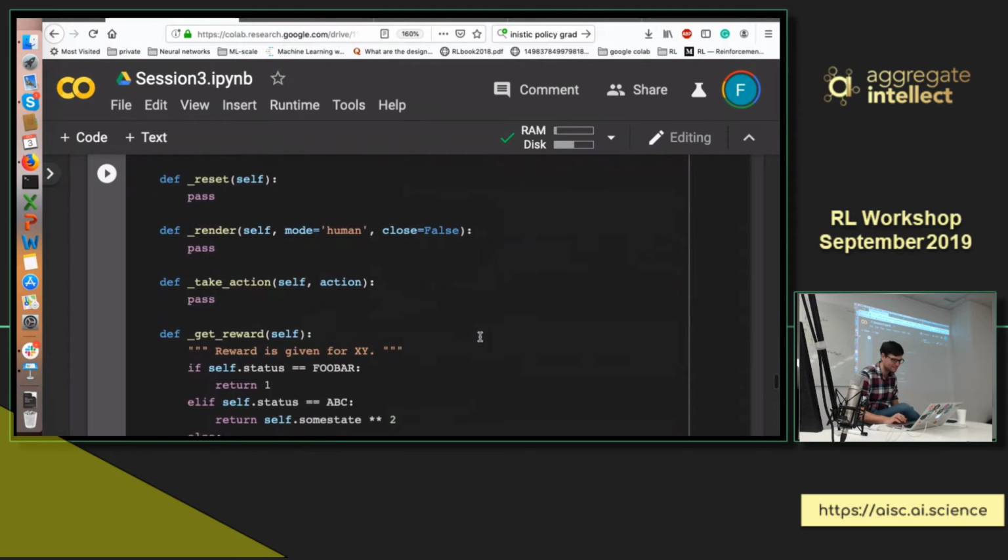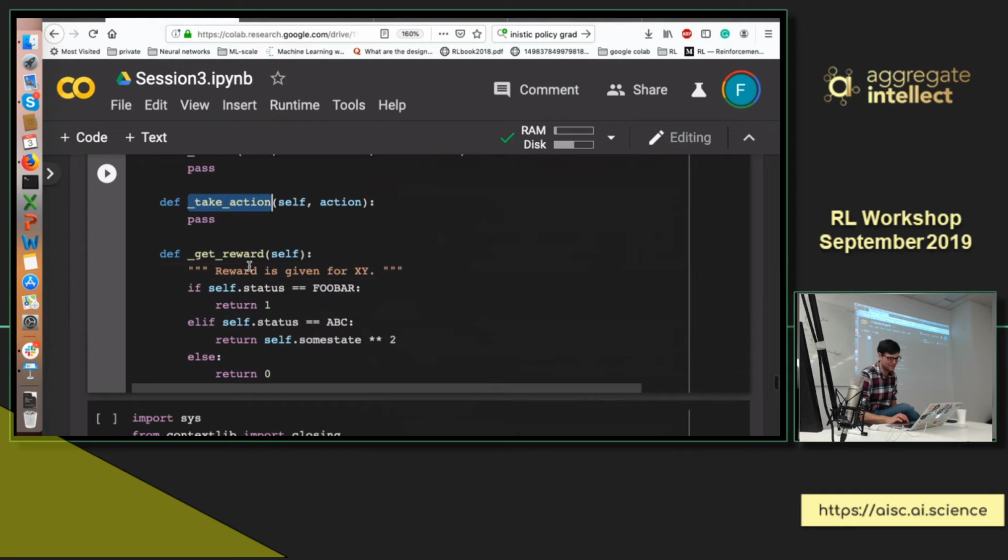That's it. Take action: given an action, you get a reward. And then you say, okay, if you have this foobar or whatever status, you give this reward. If you have this other status, you get whatever other reward, and else you just get no reward.